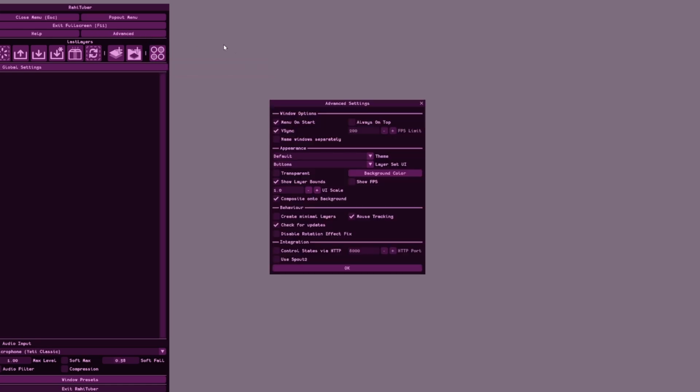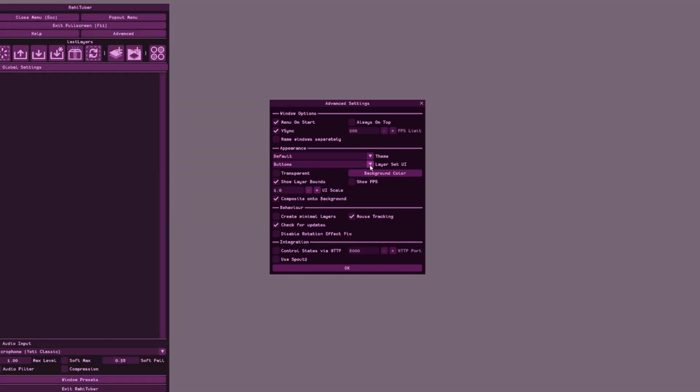You can choose to keep these if you want, but you could also go into advanced settings and find the setting, I don't remember what it's called. I'm recording this before I do the video. The layer set UI setting is what you want. And there's an option for legacy, menus, and buttons.